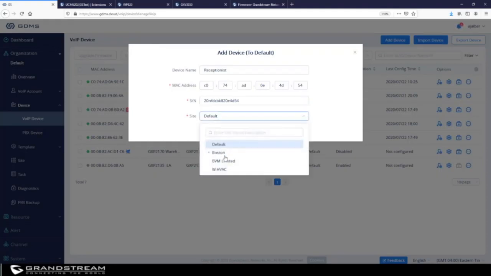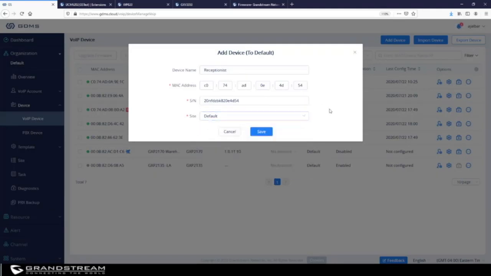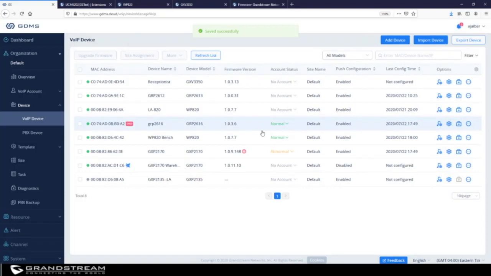For example, in my case, I have a few sites created. I can choose which one I want to assign it to. If you don't have the sites created yet, you can just choose the default one, then save and apply. And it's going to show you here which site it belongs to. So the device has been added and it is online.